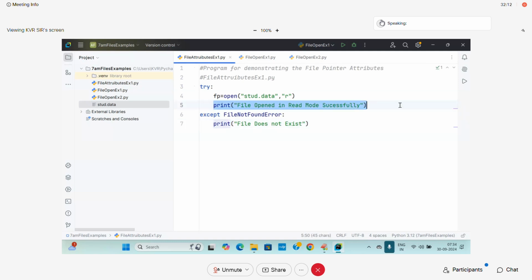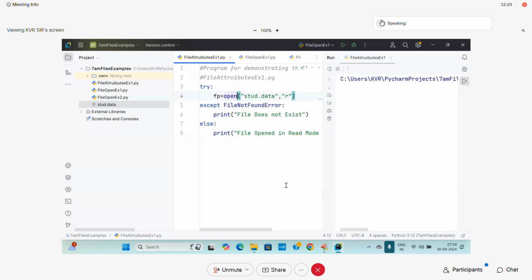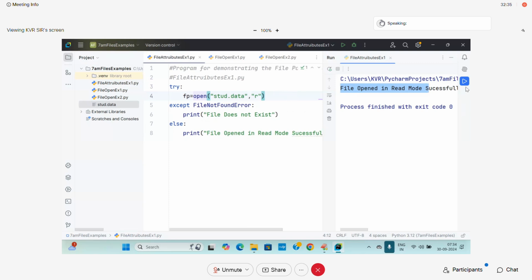Once this file is opened successfully, what happens? If the file is not opened, you'll get the except block. If your file is opened successfully, I will get: opened in read mode successfully. You try to execute. So you got it, file opened in read mode successfully.